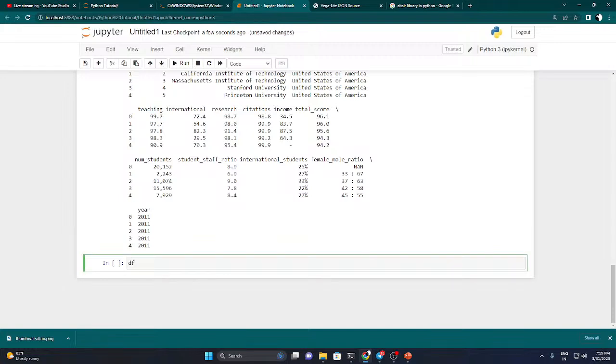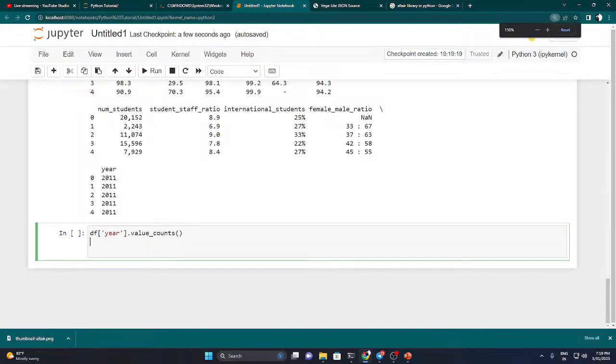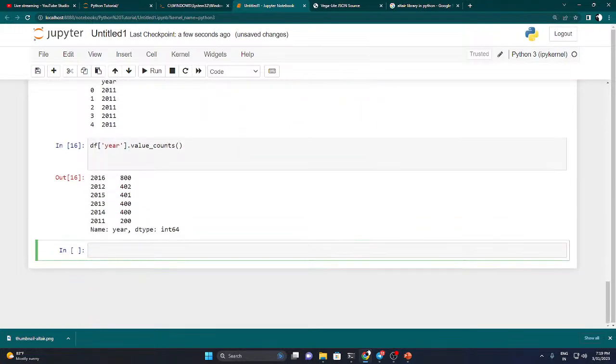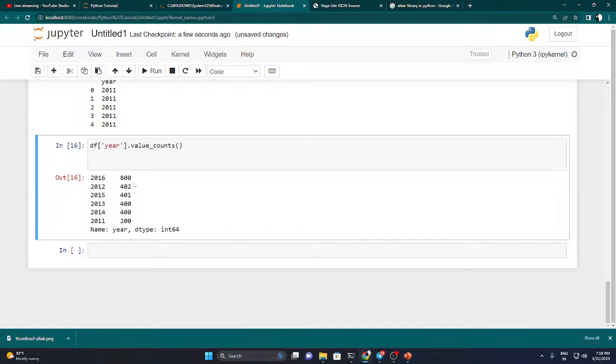Let's see this year value counts. Okay, we're going to set up the year value counts, and here are my years. Now we have to note that this is 6 years of data from 2011 to 2016. And in the final year we have 800 universities examined and rated.